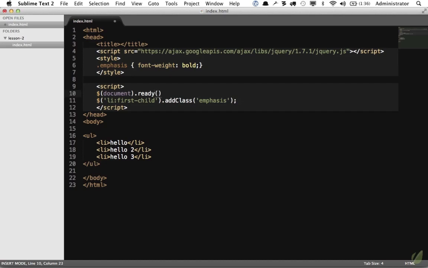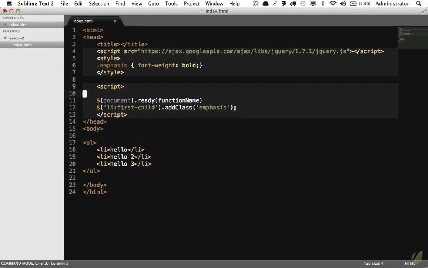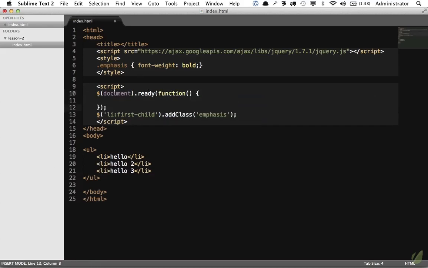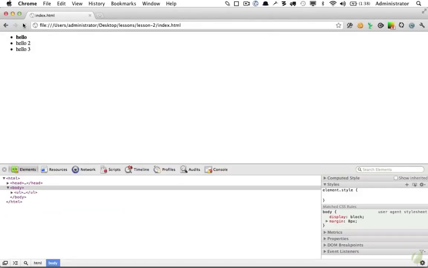So we can either reference a function name like so, and then you could create it, var function name, like so, or you can pass an anonymous function. And that's what we will do in this case, function. Now, when the document is ready to be manipulated within this callback function, we will execute whatever we need to. So now I can simply bring this out and paste it in like so. Let's try it again. Reload. And now it's still working because it's wrapped within the ready method.